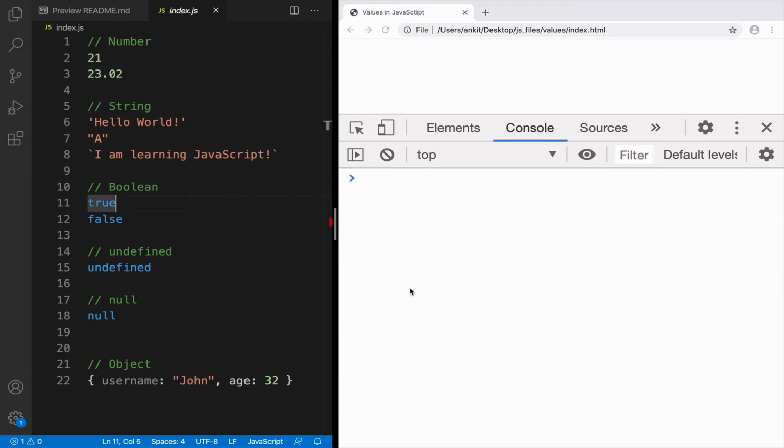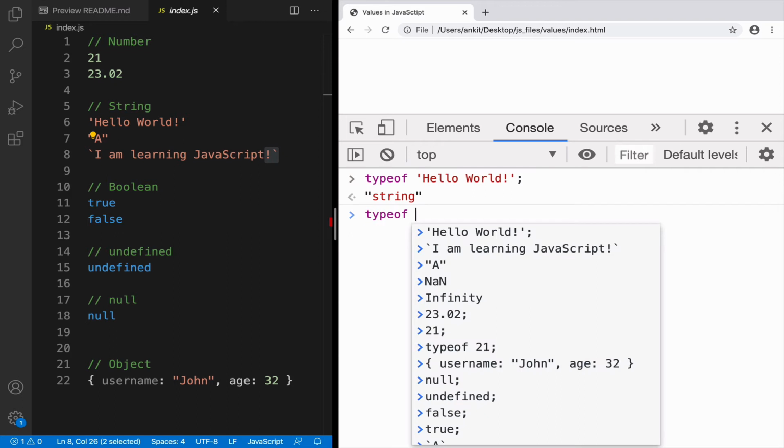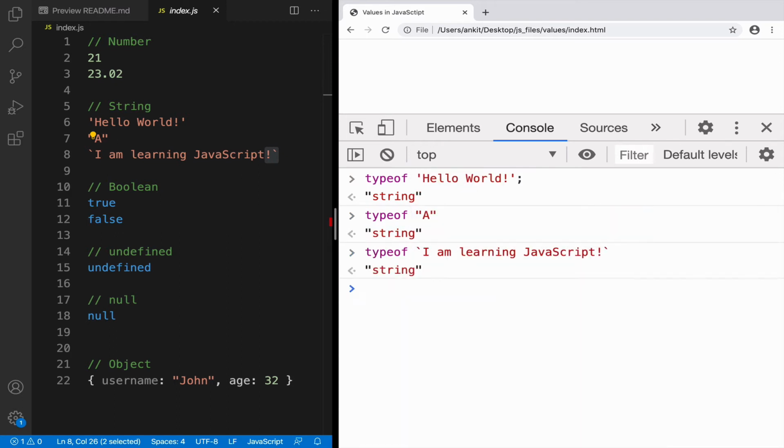Let's move on to the next data type, that is string. On line number 6, 7, and 8, we can see three text values. In JavaScript, these text values are of type string. String can be characters, words, or paragraphs, or basically any value that is enclosed in single quote, double quote, or backticks. Let's go ahead and check the type of these values. And we'll find out that all these values are of type string.